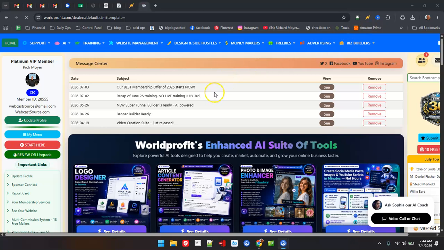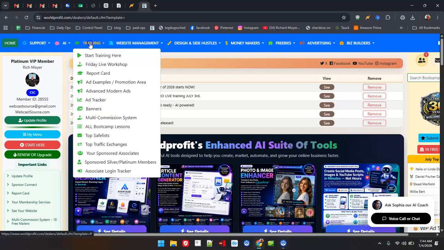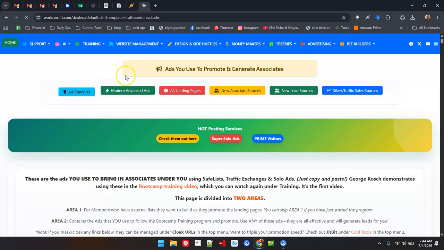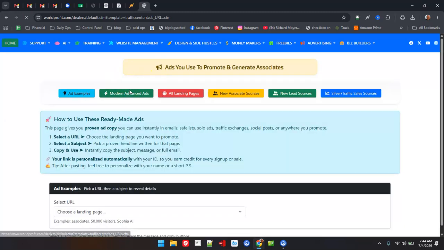Folks, it's Rich Moyer. I want to do a demonstration this morning of using the SuperFunnelBuilder. And I'm going to use just one of the WorldProfit ad examples, actually the modern advanced ads.